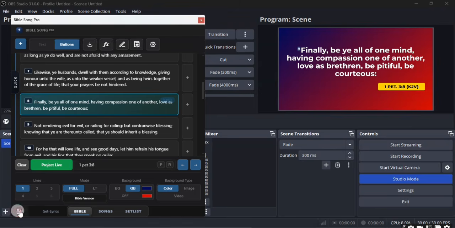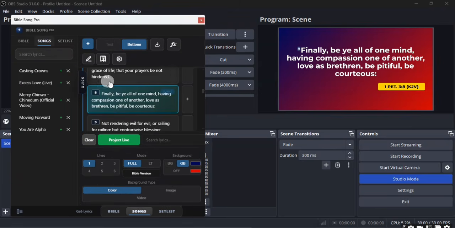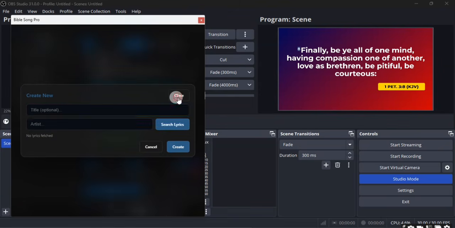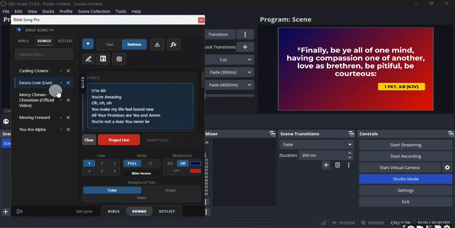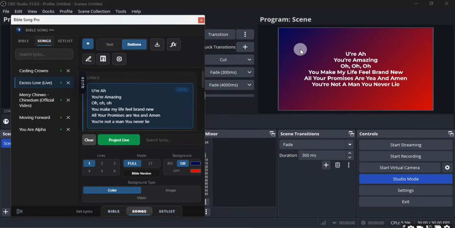Then under songs, you head to songs. Under songs, I've added some songs here. What I need to do is to click on the add button. These are the lyrics. If I click on any one, this one is slow to come up.